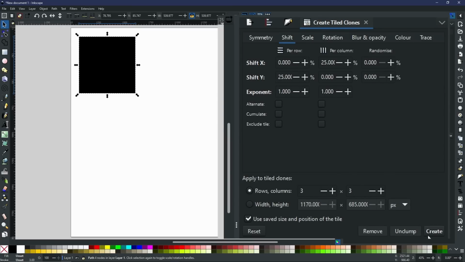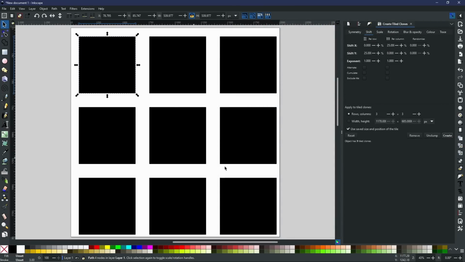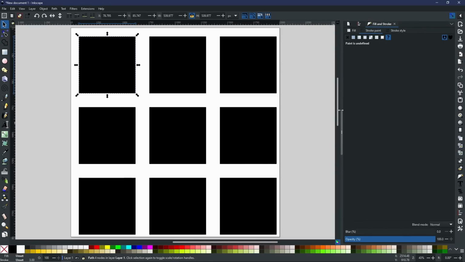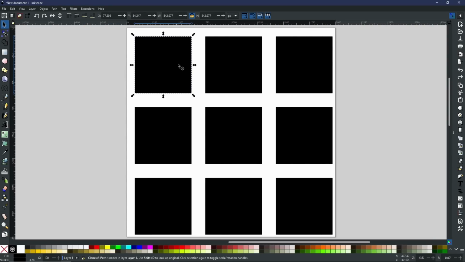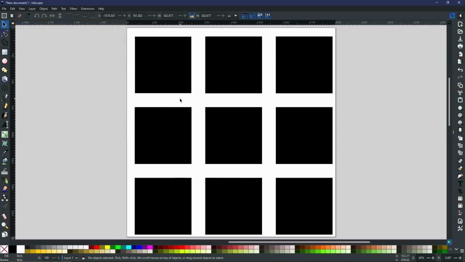With that done, I'm going to come down to the create button, hit create, and now we have our 9 squares all equally spaced out between each other, just like so. And with that done, we can now close out of that menu as well. And lastly, we can take the box that we initially selected and just get rid of it. We have all the boxes that we need now, which means 9 boxes all equally spaced.